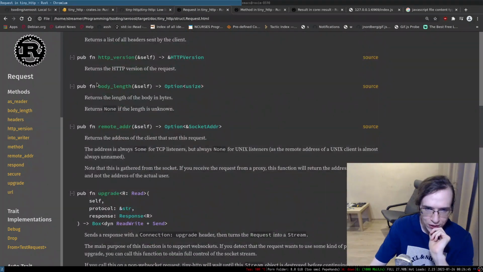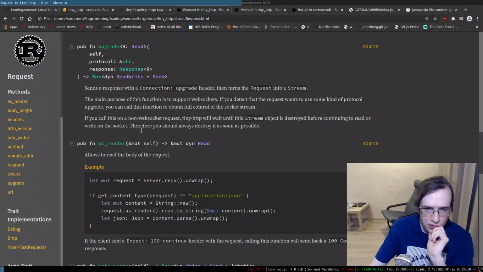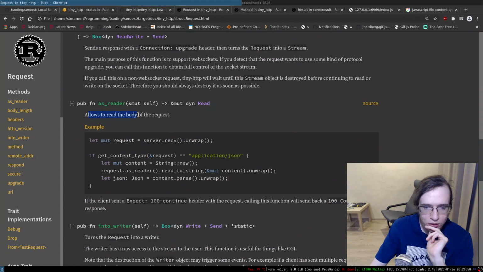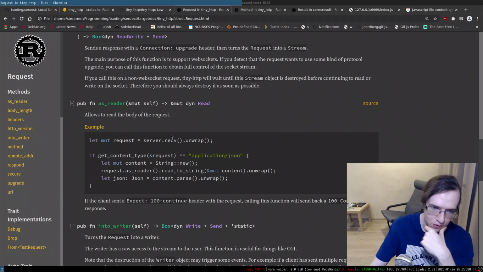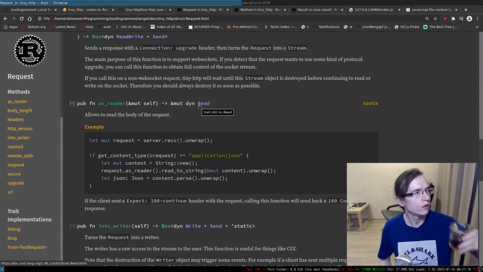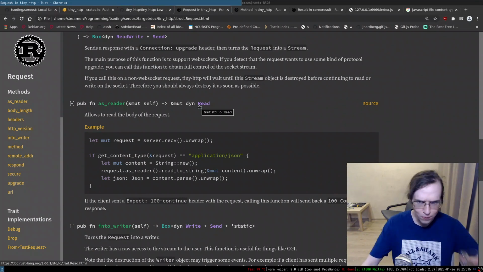To body length. Okay, so we have a body length. Upgrade as a reader allows you to read the body. So you can basically take the request and convert it to a reader, and then you can read this thing from this thing. Okay, that's cool. So what I'm thinking is, is there any way to read everything from the reader?